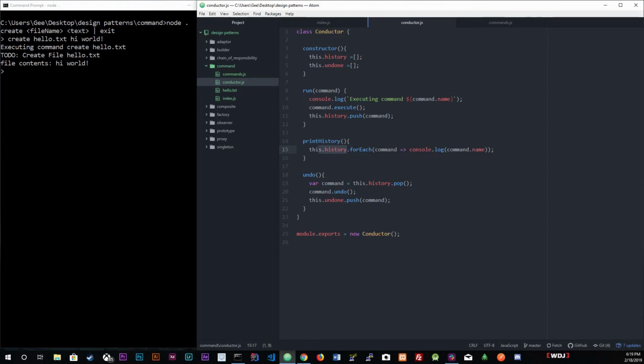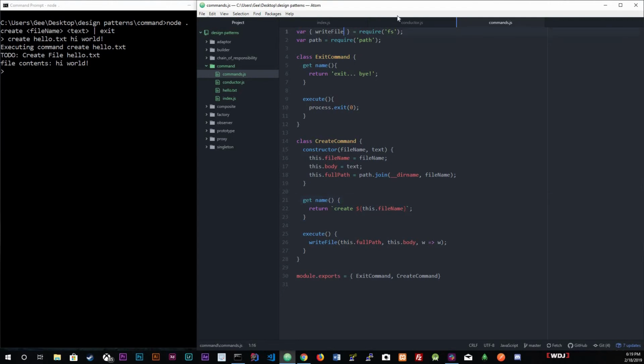The undo is we're going to pop the last command that we've done, and we're going to undo this, and then we're going to push that command into the undone history. Because remember, we could redo the command if we wanted to, and that's why we have this undone array. So let's actually put this into play, the undo. Inside of command, we are going to have to use another method from the FS module, which is called unlink, which will help us basically destroy or delete a file. And since we can't undo the exit command, because we exited the application, we can do the create command.